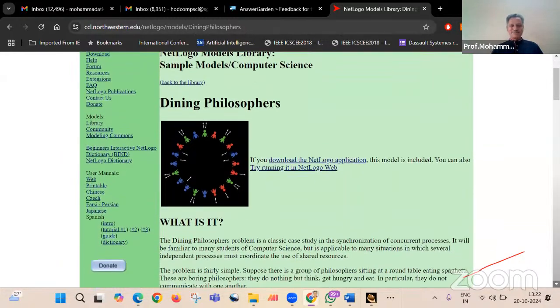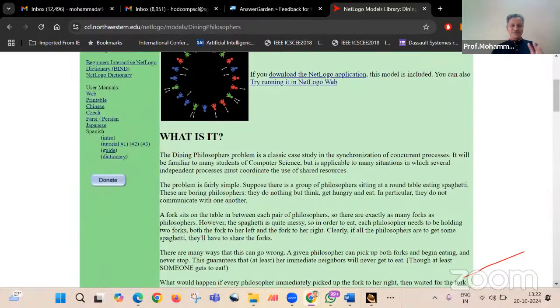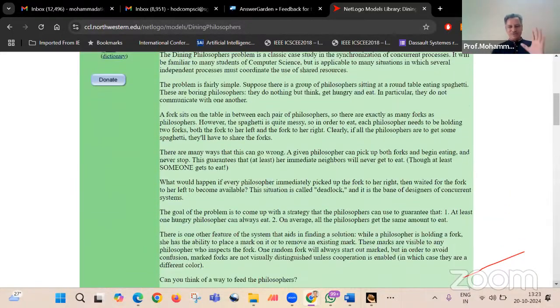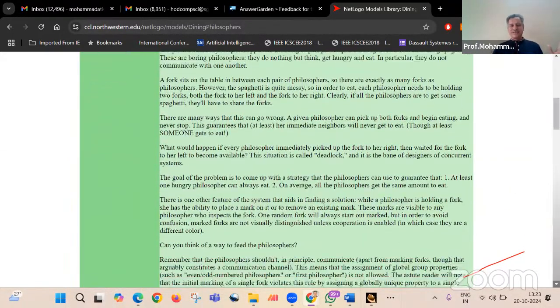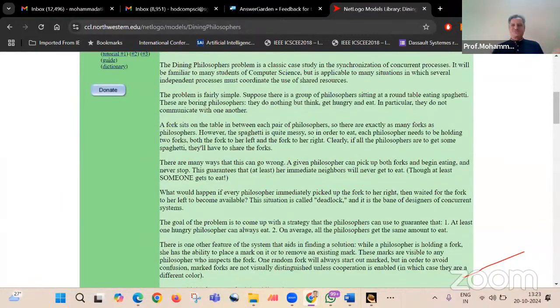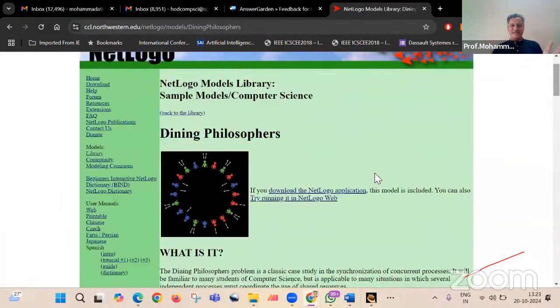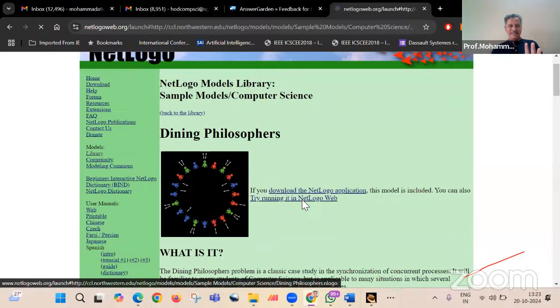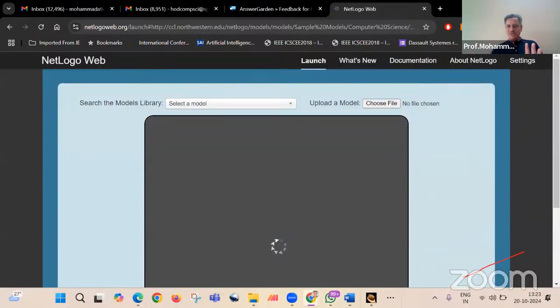Now, I can configure this problem, and it explains everything with regard to the dining philosophers problem. Even the entire documentation is there, including how it can be configured. When you expose students to such a tool and ask them to play with it, they can play with this particular thing. You can even download this NetLogo application, or you can run it in a browser, or try running it in NetLogo Web. Now I am trying to run this program in NetLogo Web.